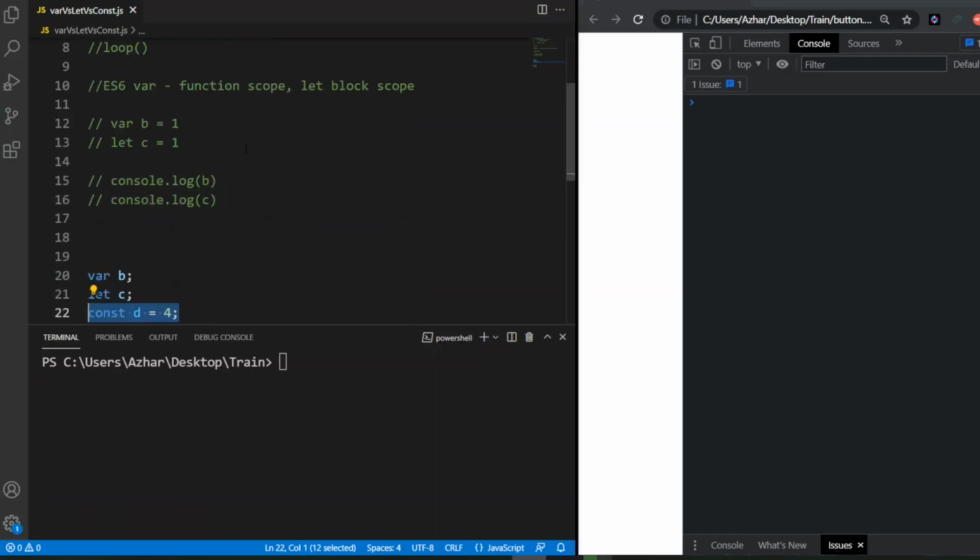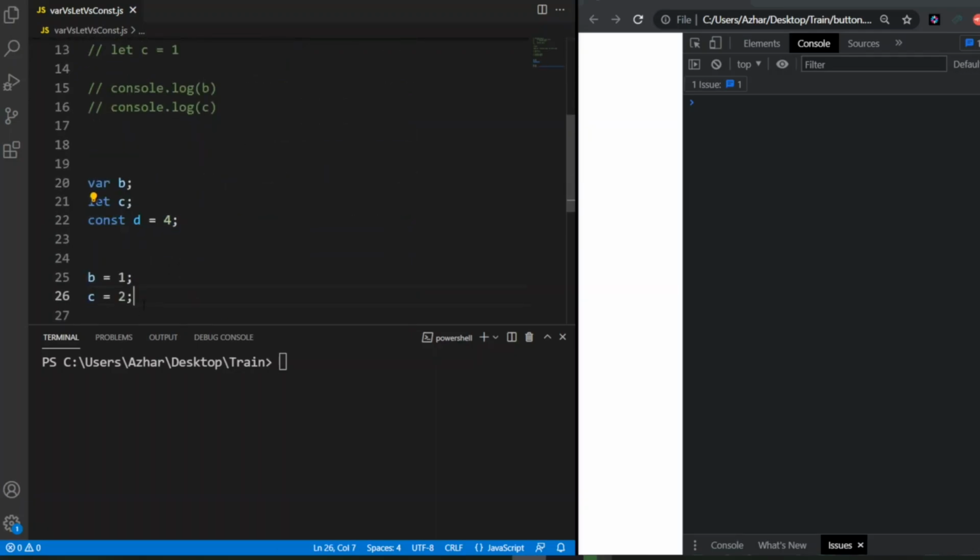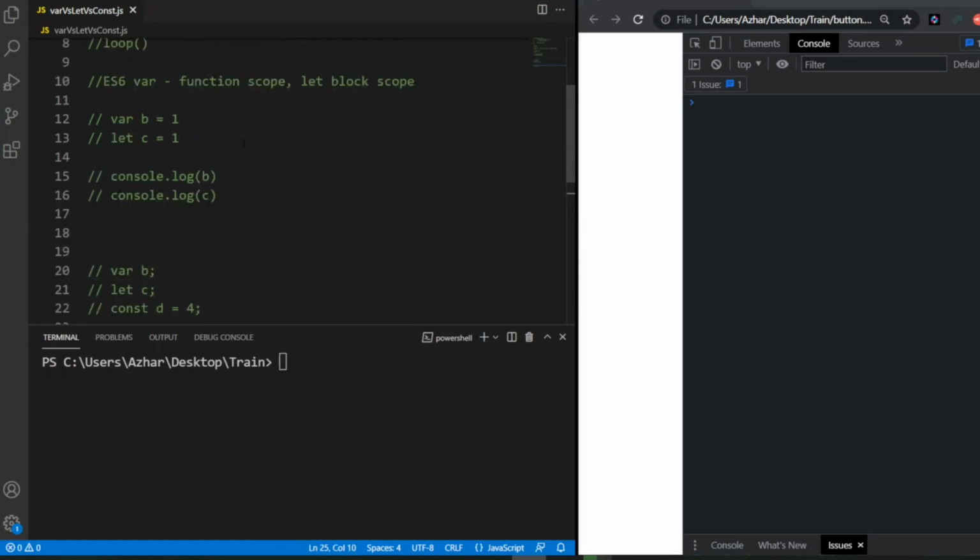Let me know if you have any comments below, so we can add a few more scenarios, and we can play around with this declaration of variables with var, let, and const.